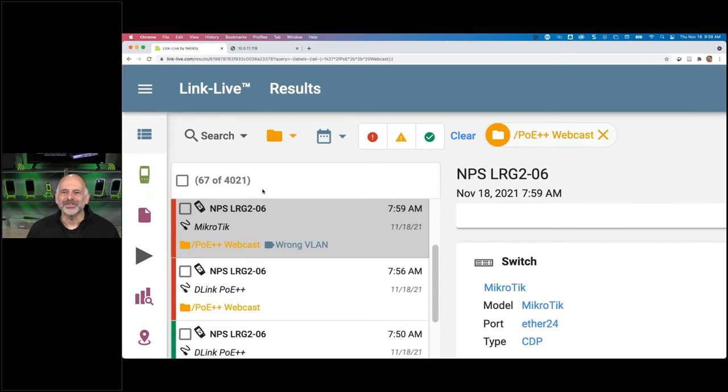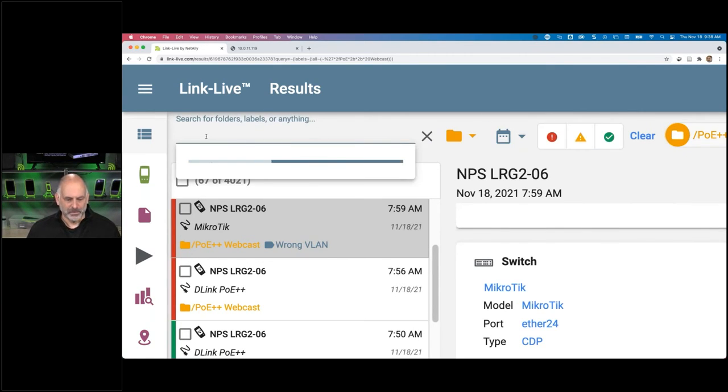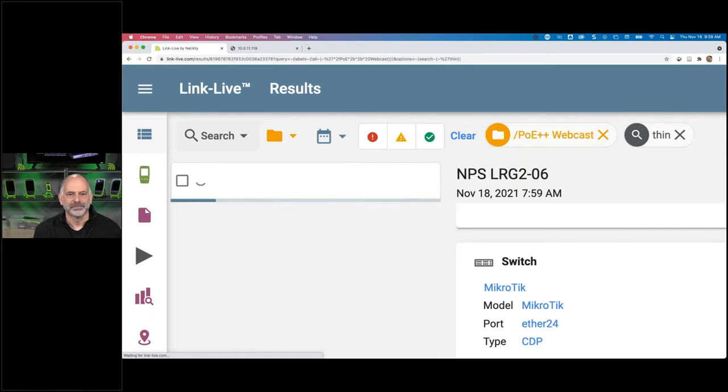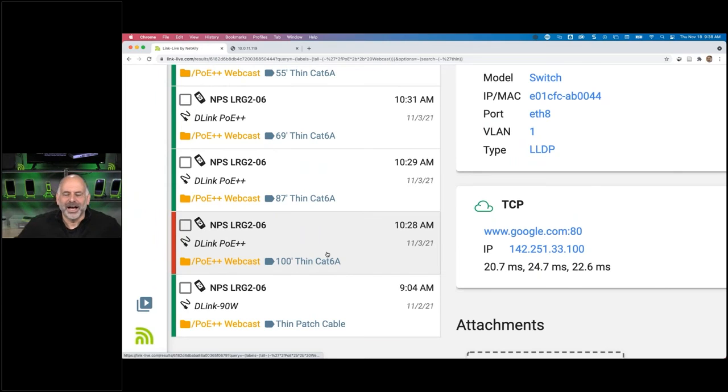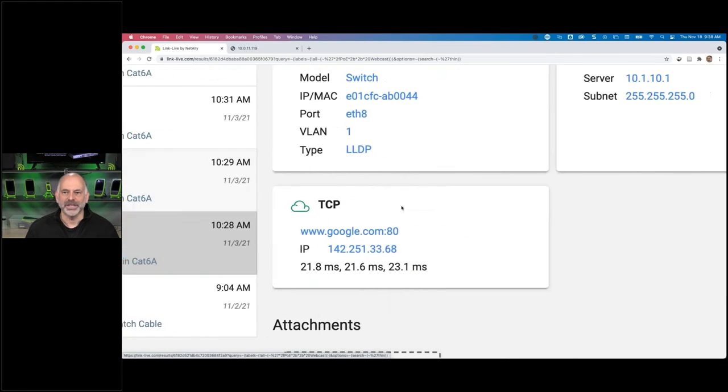So some things that have come out of this testing. I'm going to type in thin. So what I did was I patched together a bunch of thin patch cords I had. And I said, what happens if we use 100 feet of thin Ethernet cable? This is 28 gauge cable.